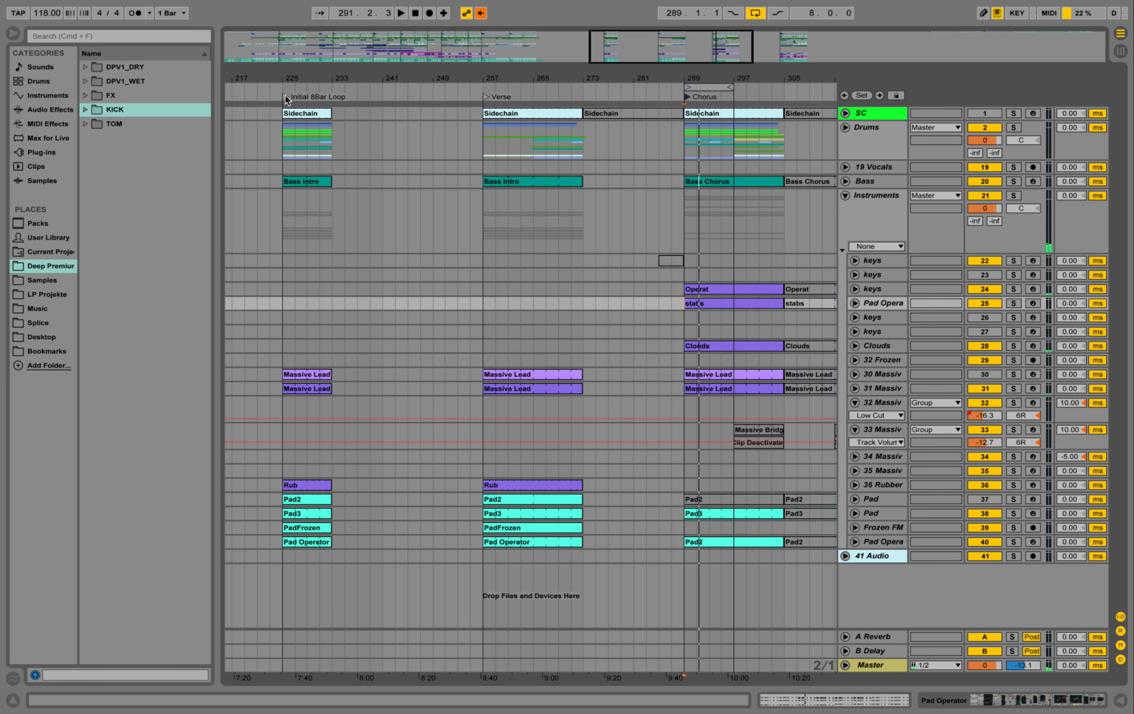But maybe you don't have an advanced idea like this for a chorus. Maybe you just have an initial 8-bar loop, so it could sound like this probably. We will see how we can put these kinds of ideas together.